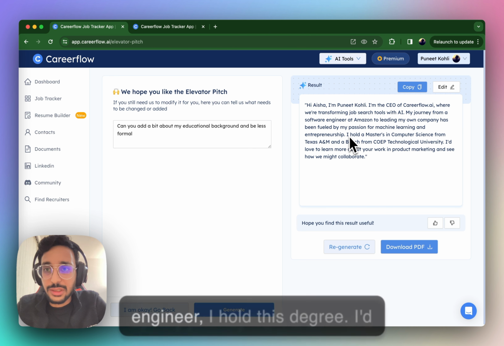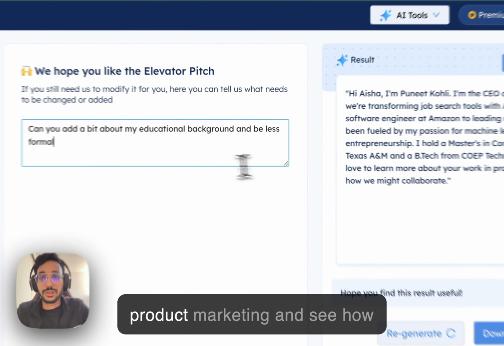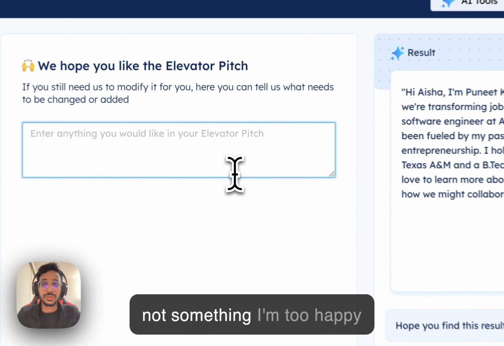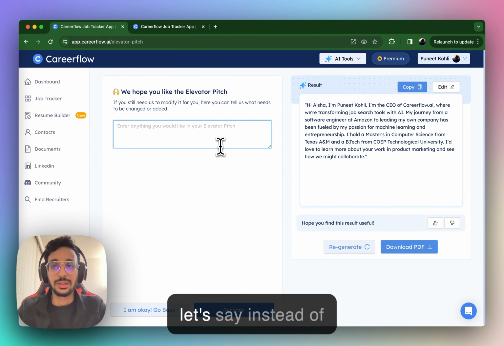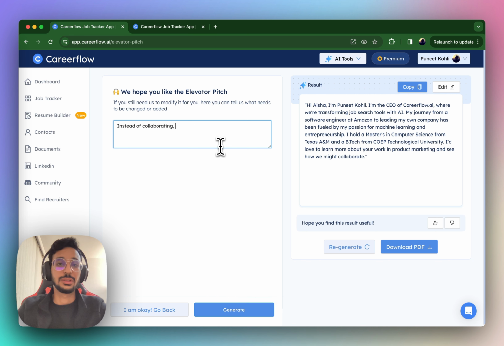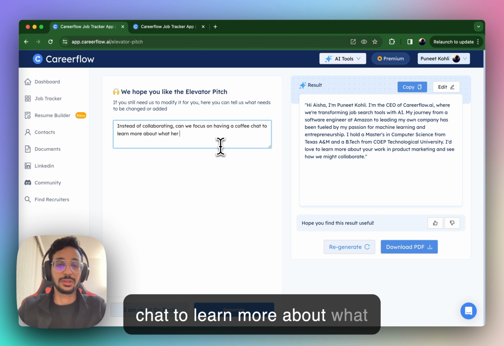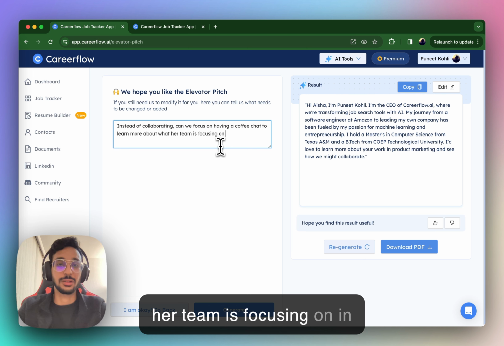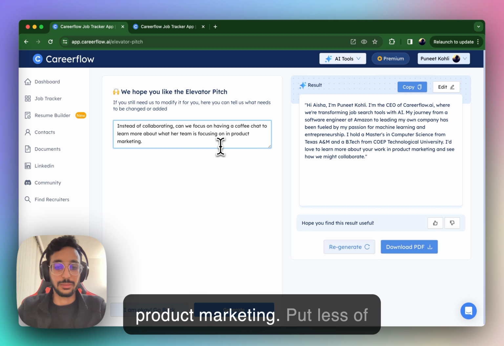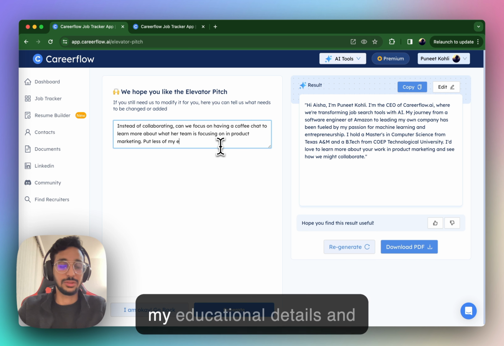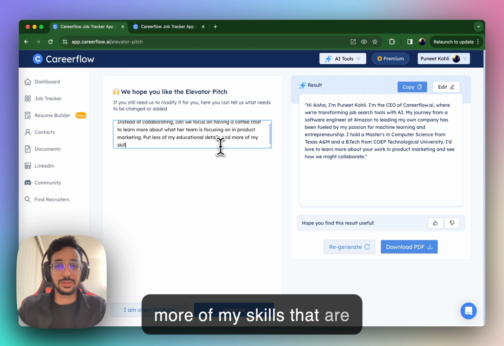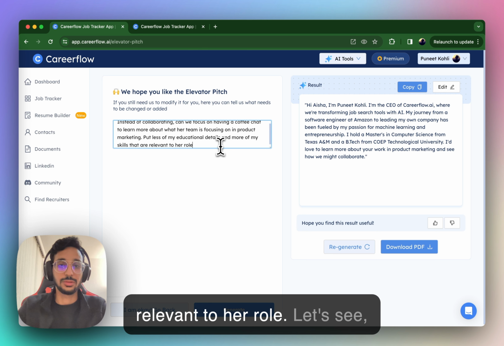My journey from a software engineer. I hold this degree. I'd love to learn about your work in product marketing and see how we might collaborate. Great. So that's not something I'm too happy with, but it's a good start. So let's say, instead of collaborating, can we focus on having a coffee chat to learn more about what her company, what her team is focusing on in product marketing? Put less of my educational details and more of my skills that are relevant to her role.